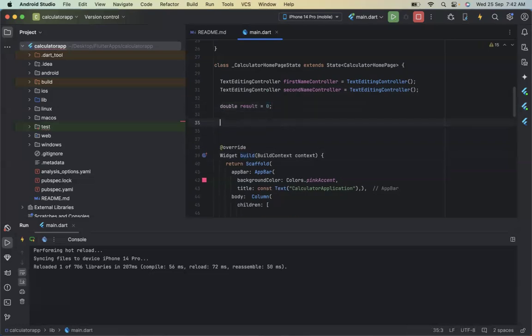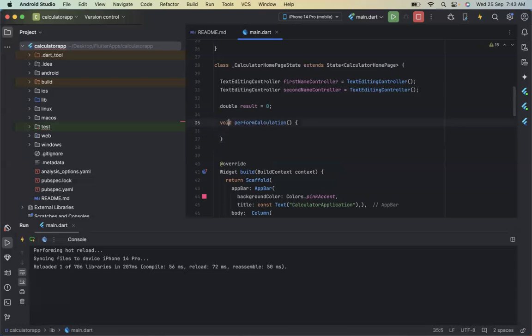Here I want to take one function: void performCalculation, or perform operation. Inside this function, I am taking one parameter called String operator. It may be plus, minus, subtraction or multiplication, right? That operator I'm defining here.